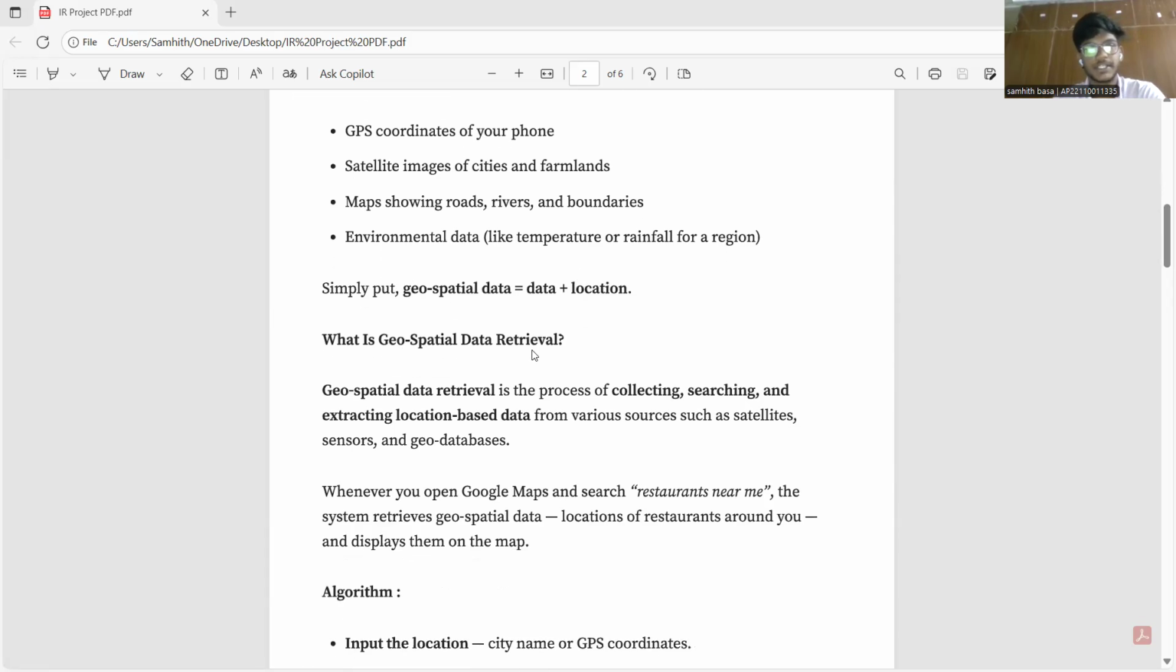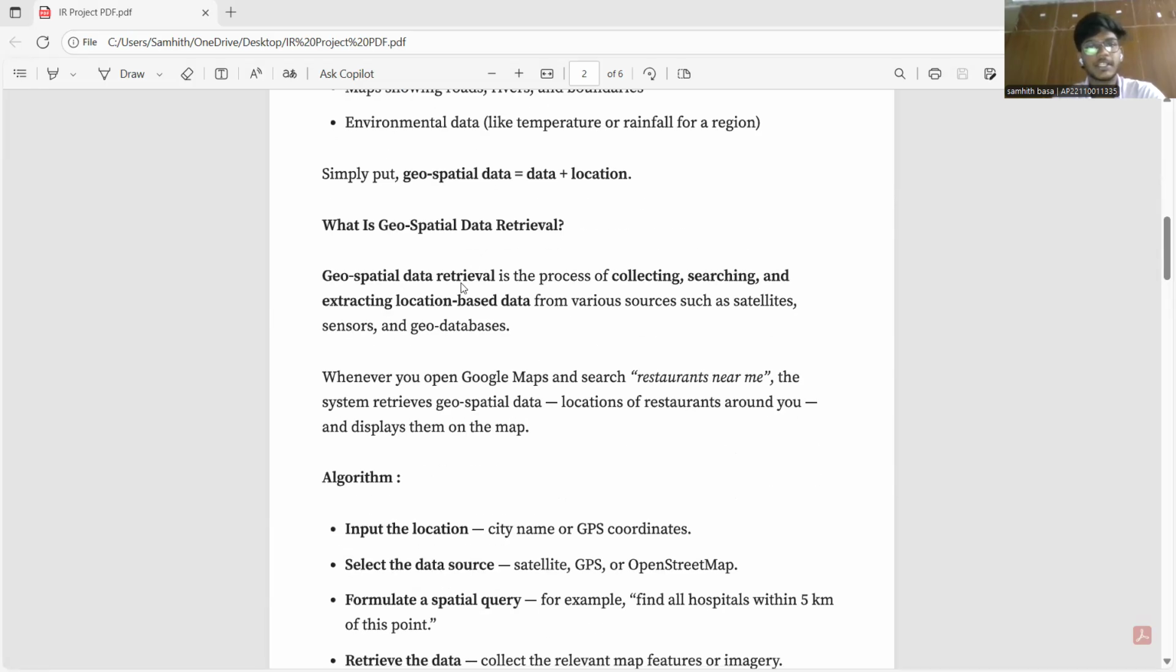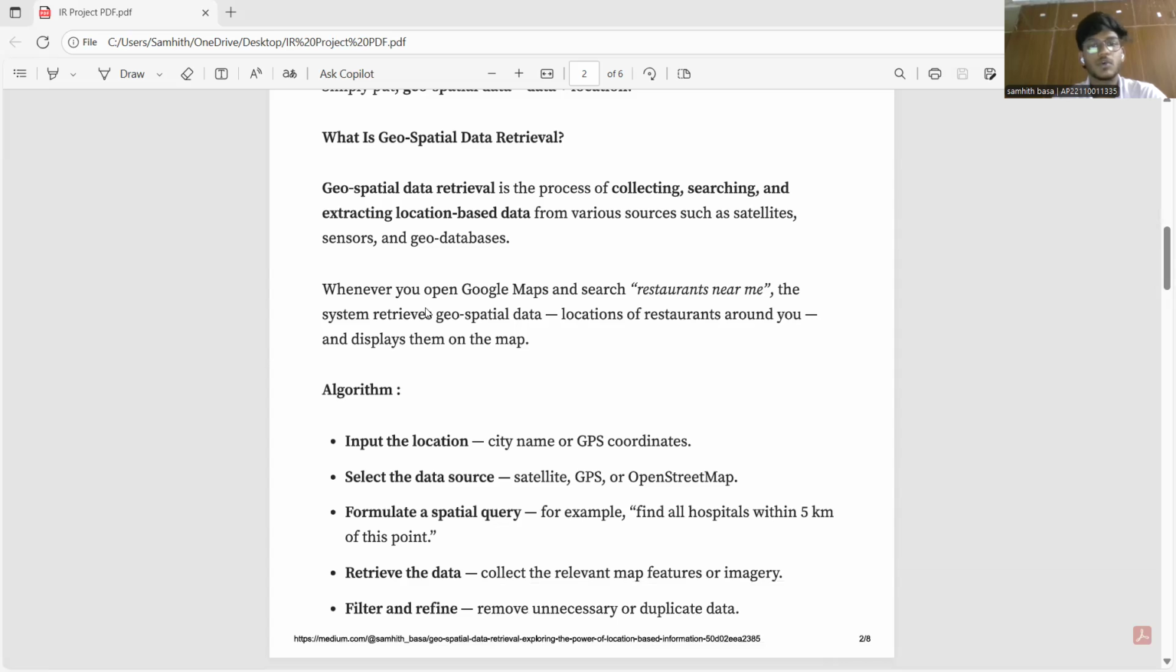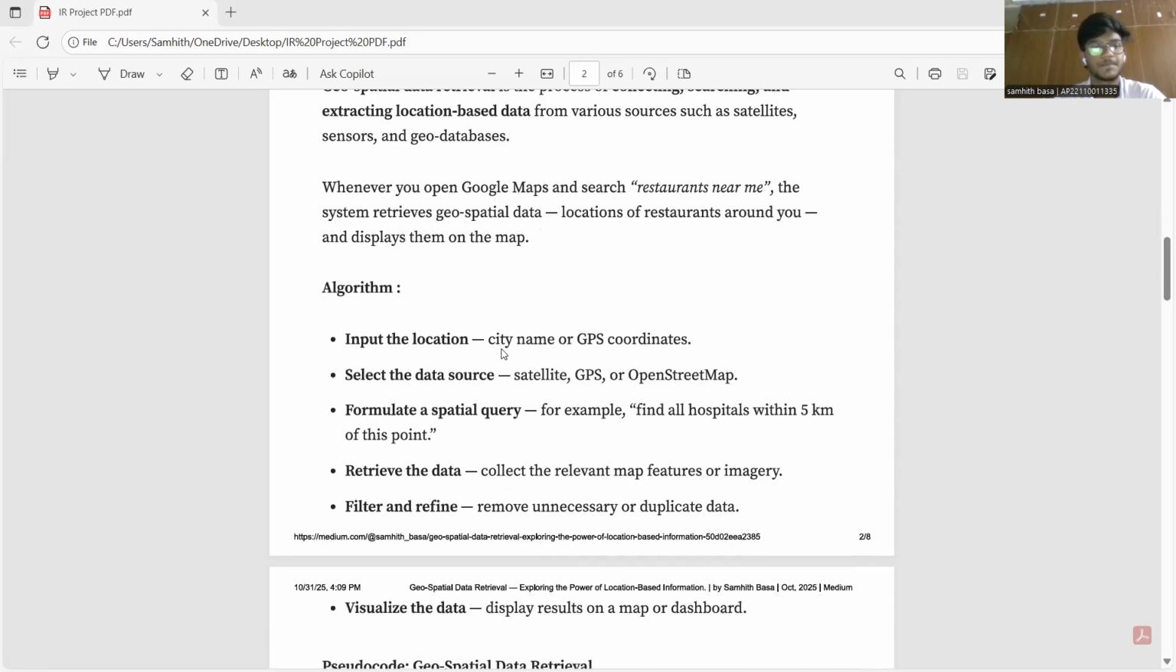What is geospatial data retrieval? Geospatial data retrieval is the process of collecting, searching, and extracting location-based data from various sources such as satellites, sensors, and geodatabases. Whenever you open Google Maps and search restaurants near me, the system retrieves geospatial data, locations of restaurants around you, and displays them on the map.